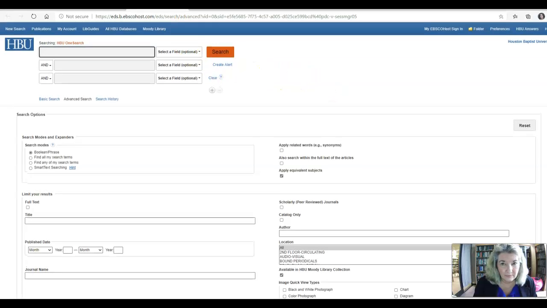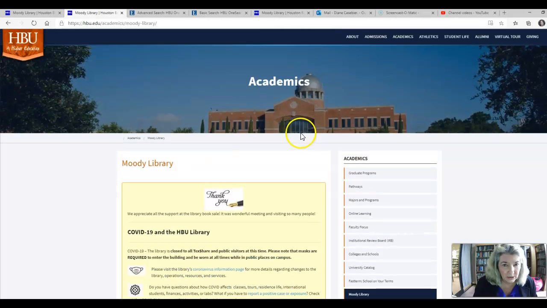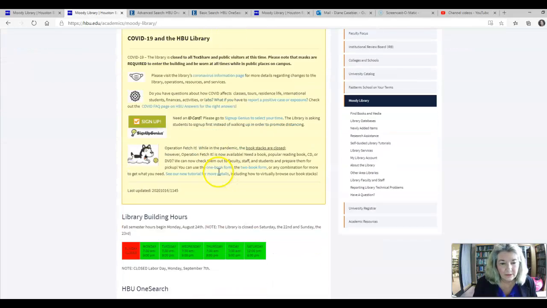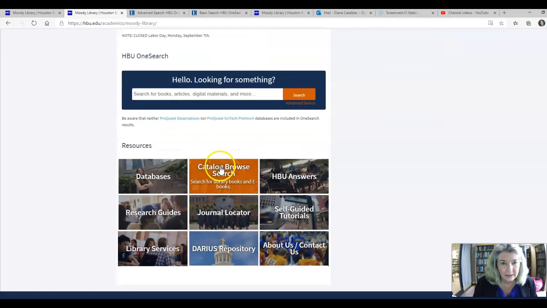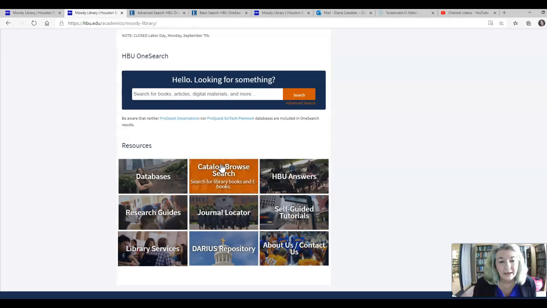Okay, so from here, I'm going to leave this open, but let me move this up a little bit. I want to show you that I have the HBU page open to the Moody Library page that I just showed you. And I'm going to scroll down and go to the research guide that I created for the graduate class. So here's the research guides right here.